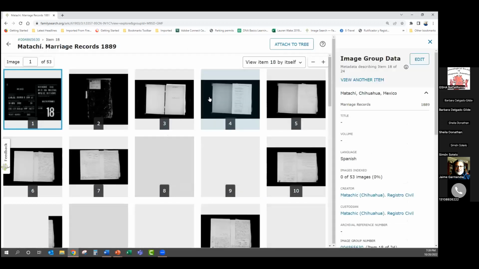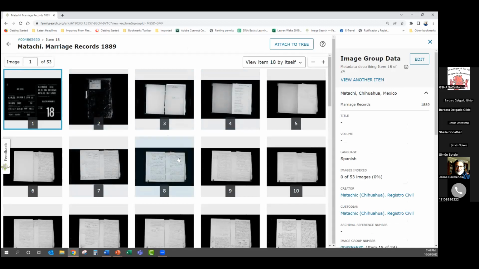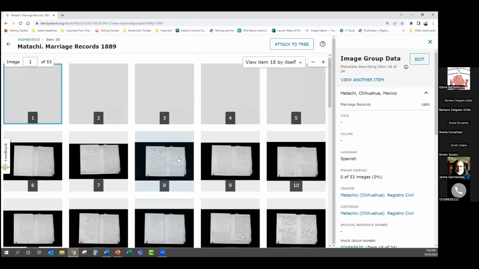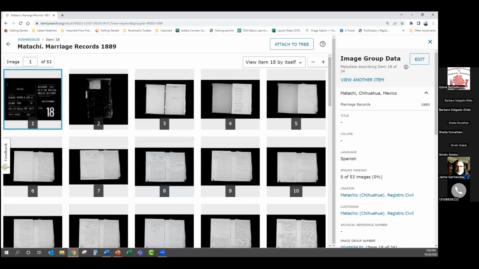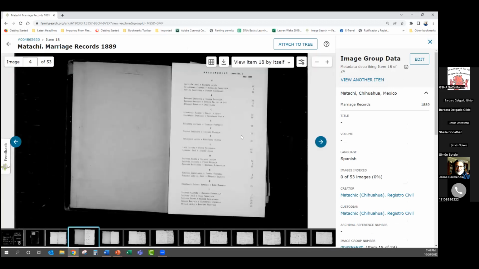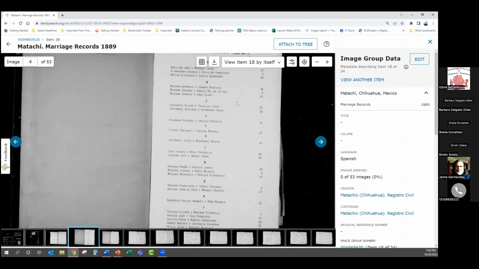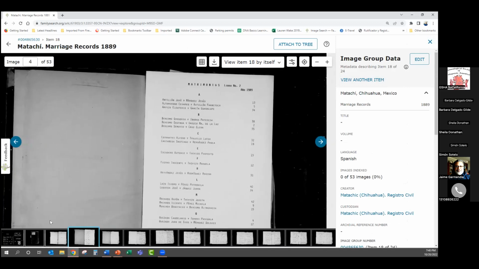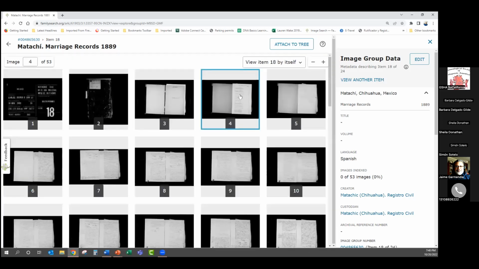There we go. So here are your images, and you can see it looks a lot like the image viewer. If you want to get rid of this thing on the side, you can just click on the X. Now, as I click on an image, let's just click on this one, number 4, you still have the same options to zoom in and zoom out. Down here at the bottom, you have your thumbnails in the form of a film strip. If you want to go back to the thumbnails in the grid, just click here on the grid.